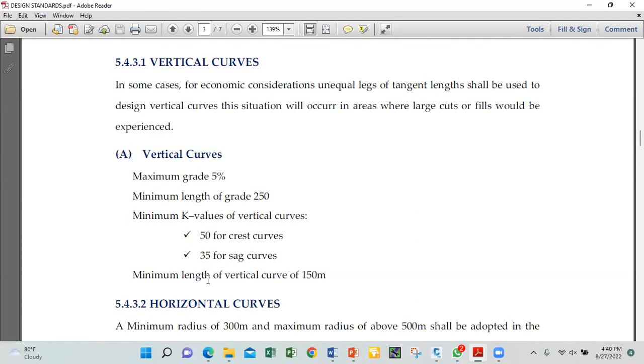So for a federal highway, a federal road, the minimum length should be 150 meters. Then the K values for the crest should be 50, and for the sag should be 35.